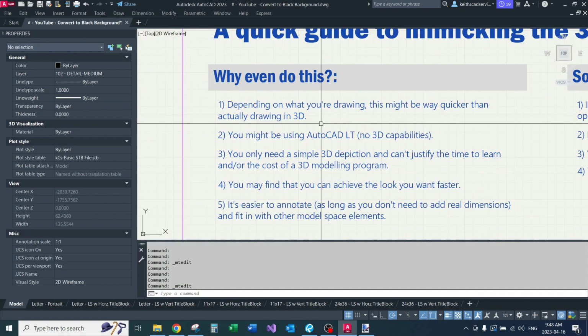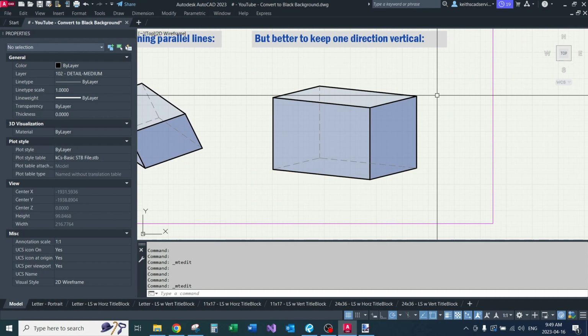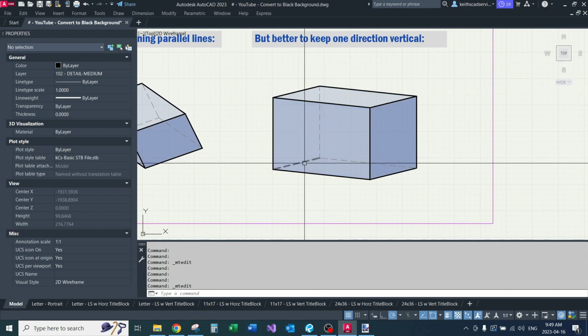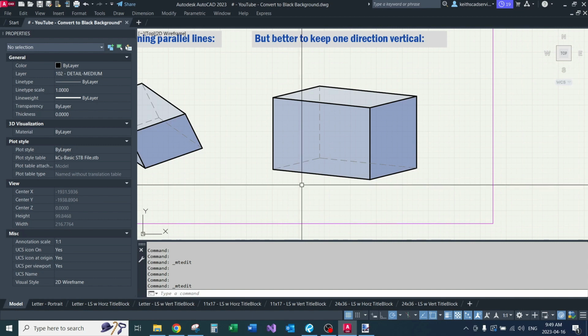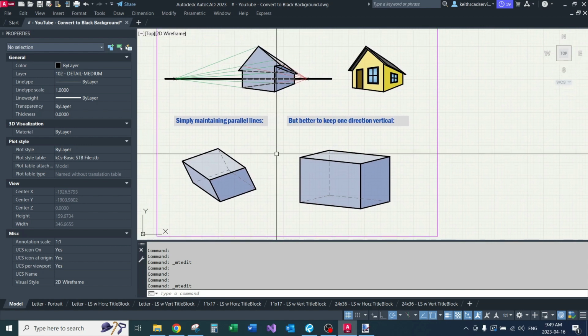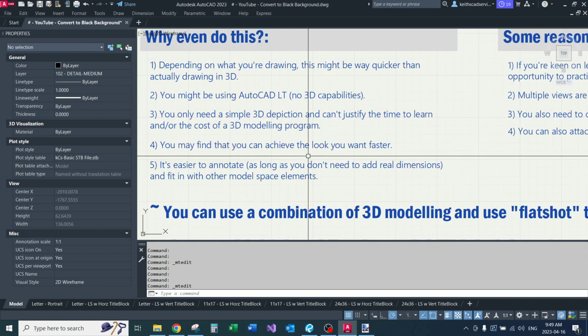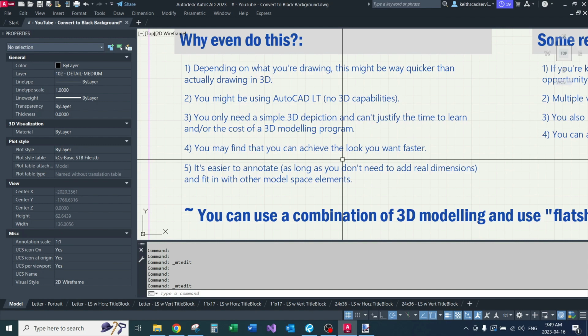The first thing I have typed out here is that depending on what you're drawing, it might actually be way quicker than actually drawing in 3D. This very much applies to simple objects. Let's take this box for example. To actually get the colors the way I want it, the line styles appearing just like I want it, I can do this way quicker in fake 3D. As the complexity of the object increases, this applies less and less. There is a kind of turning point, or a crossover point, I should say, where it's not practical to make something in fake 3D.